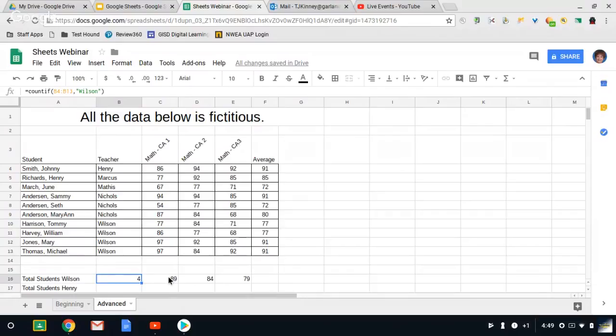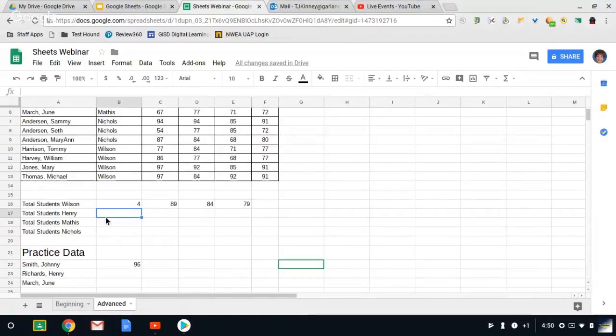And then this is a separate formula that I created we're going to talk about in just a minute. This formula, I'm just going to scoot myself down just a little bit so you can see. I also want to create one to know how many students Henry, Mathis, and Nichols have. There's my great blue box. Click and drag me down, and voila. Oh, but wait, they're all 4. That can't be right. They're not 4. I can see that there's 1, 2, 3 Nichols.